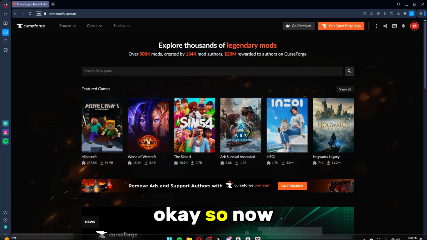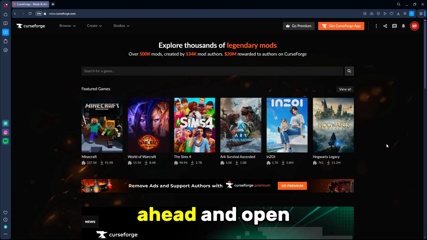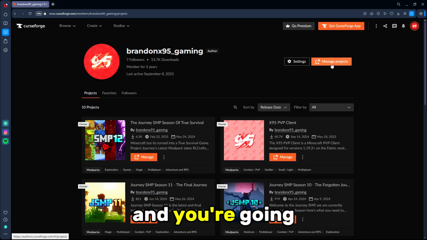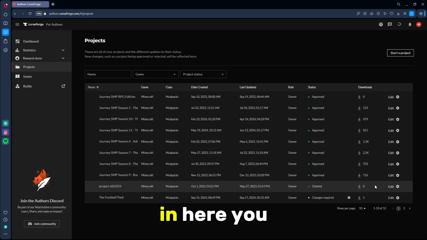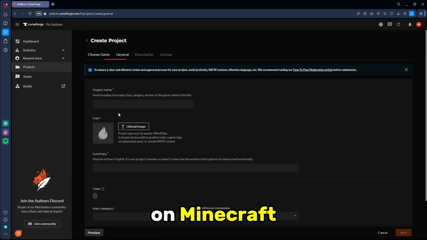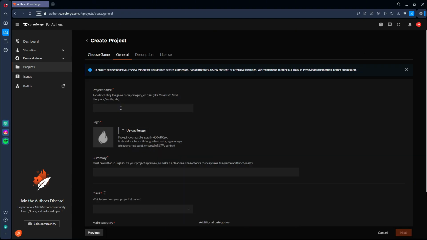Okay, so now that your pack is downloaded, you can go ahead and open up the Curseforge website, make an account, log in like I have here, and you're going to go ahead and go to my profile and you're going to go to manage projects. And here you can go ahead and hit start a project. You're going to click on Minecraft and you're going to give it a project name.